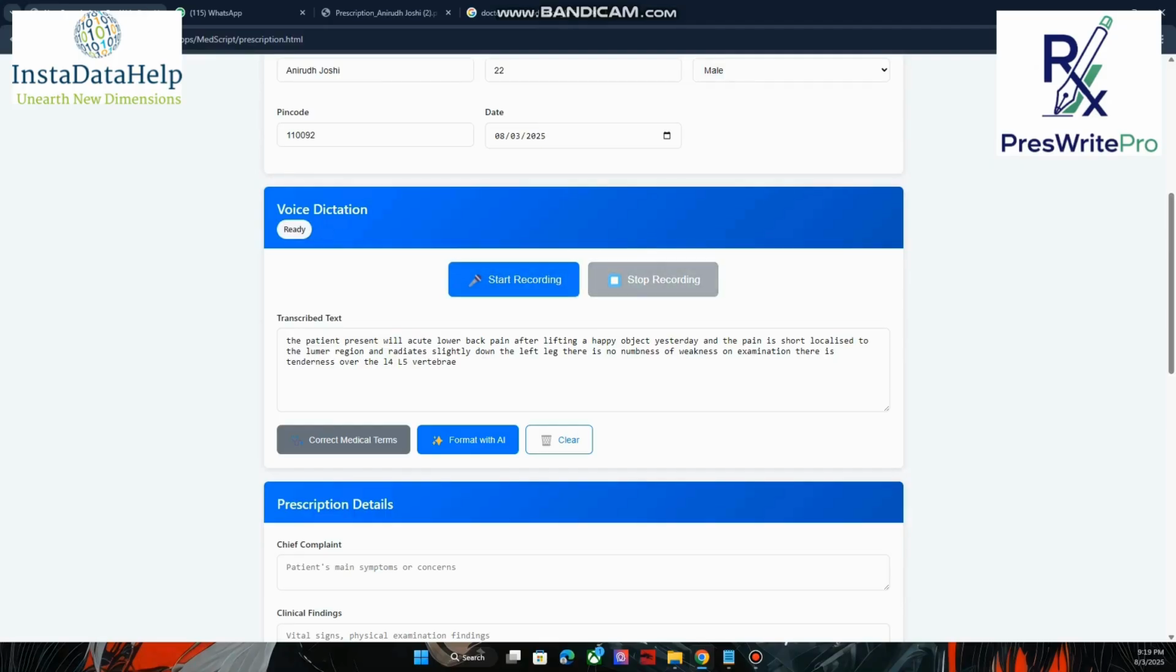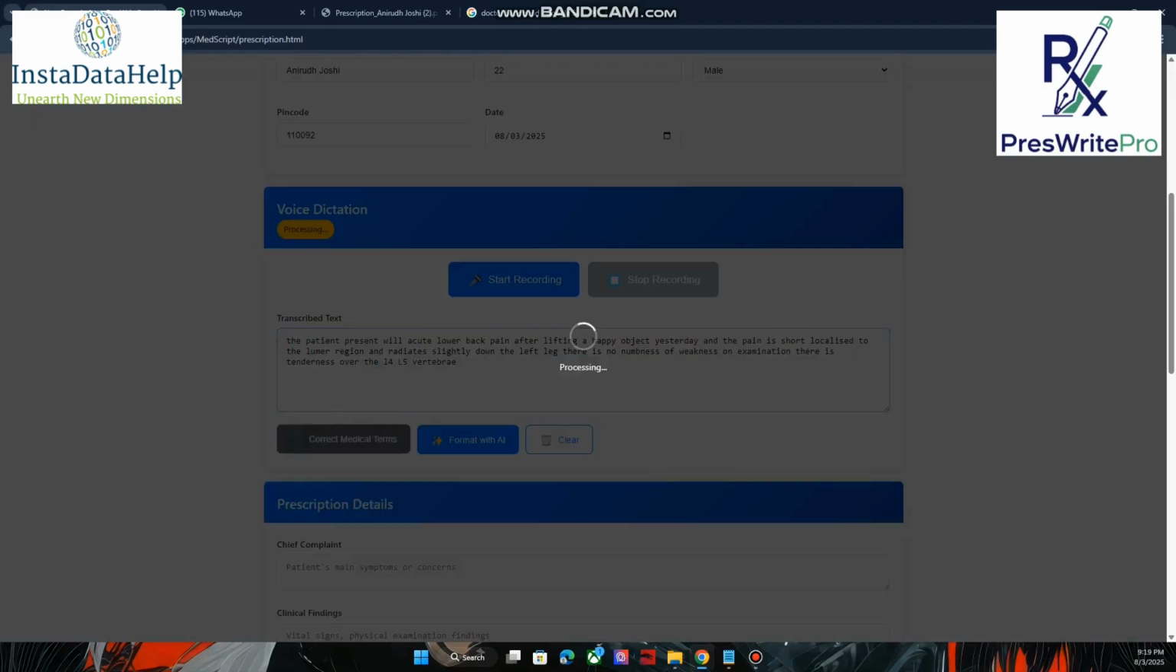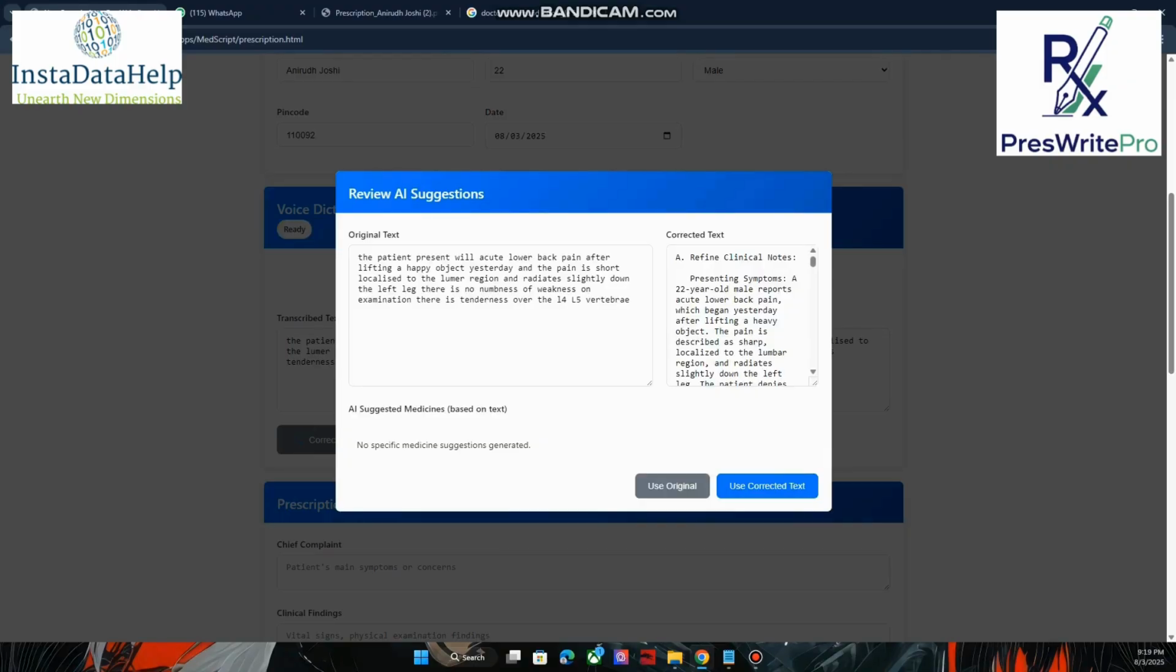So this is what I have, right? And if the doctor wants to correct it with medical terms, or rephrase it, he can do this: correct medical terms. So it's processing now. Okay, so as you can see, this is the original text, and this is the corrected text, the refined text.